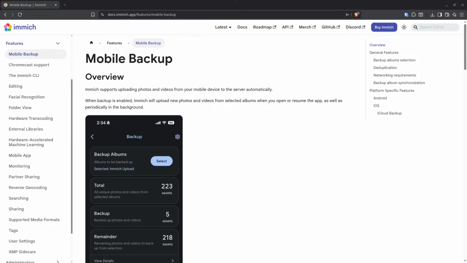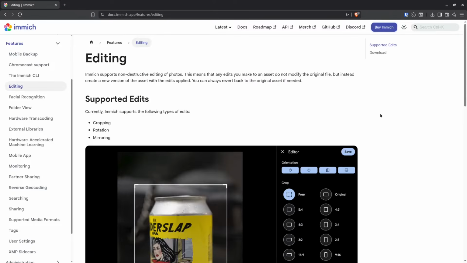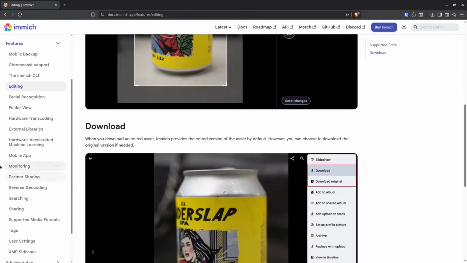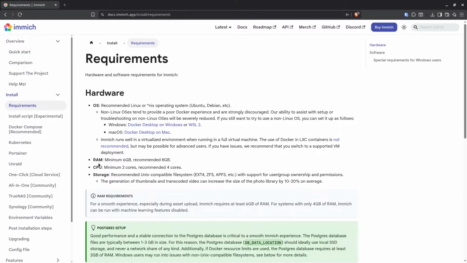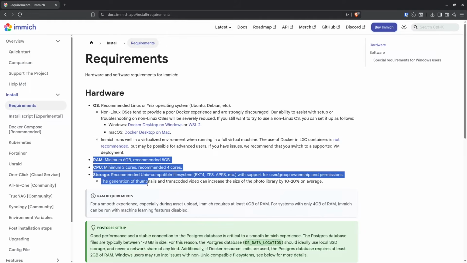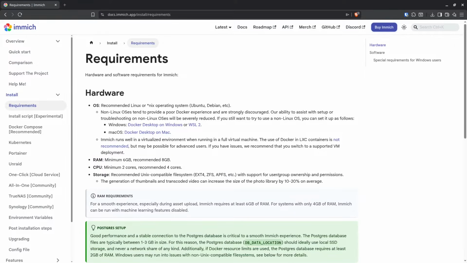It boasts a vast feature set that includes everything from automatic mobile backups to built-in light editing tools to the machine learning features that I mentioned earlier that include things like facial recognition. It does all of this without requiring a particularly powerful system. If you do have all of the machine learning features enabled, it only requires 2 cores and at minimum 6 GB of RAM, although 8 is recommended. If you don't care for the machine learning features, you can get away with even less. At just 2 cores and 4 GB of RAM, you can get this up and running on your very own system.